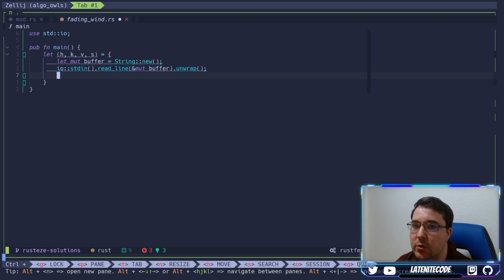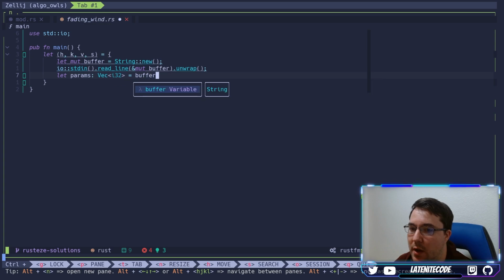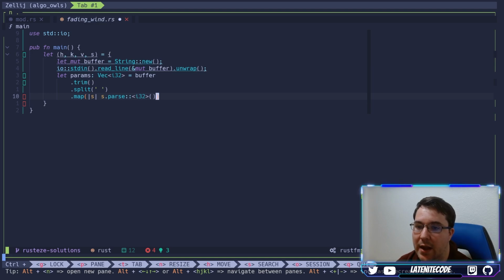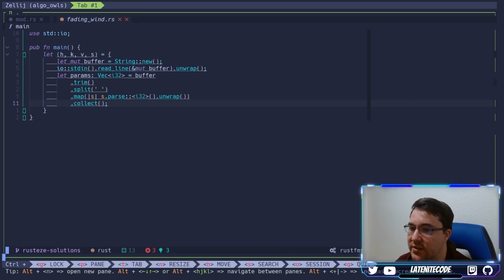The next thing we can do is collect all of these into a vector. So I can say let params, which is going to be a vector of i32s, be equal to the buffer, then .trim().split on space. That's going to return an iterator, so I can map over that iterator. For every param in that iterator, I can say s.parse into i32, which is the 32-bit integer type. That's also going to return a result, either a number format error or the actual i32, so we can also say unwrap on that. In this particular case, it will throw that error or give us the i32. And then we can go ahead and collect. And so now params is a vec of i32.